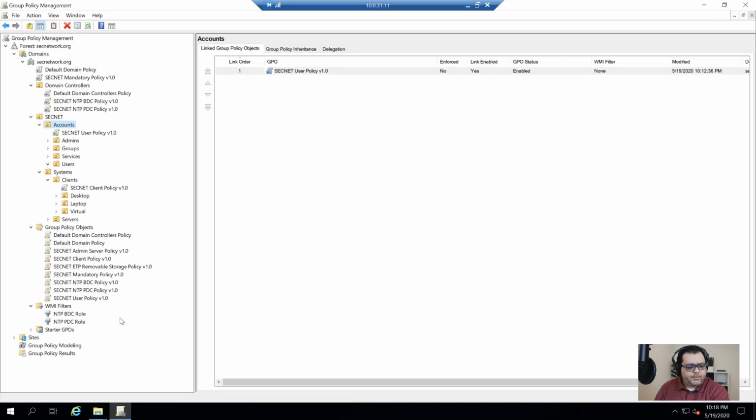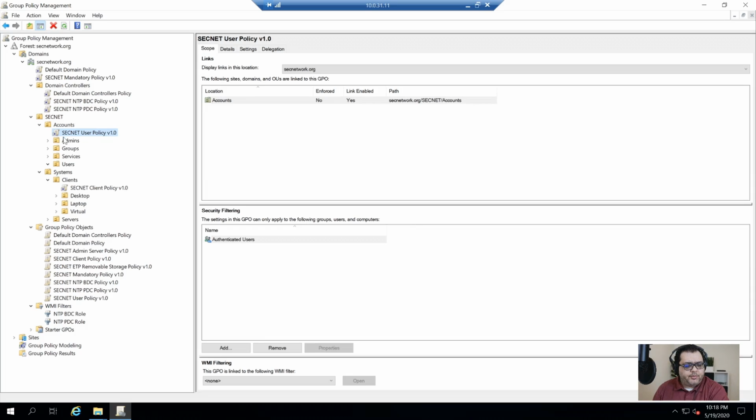Okay, so that way, if there are more policies that deviate between the admins and the users, I'll split these policies up then, but for now, I'll just use one policy for each. So starting with the PDC policy.